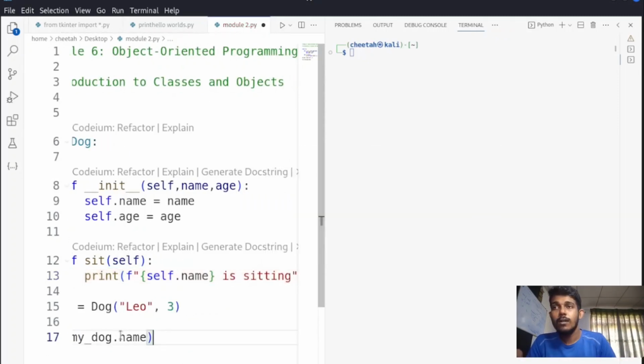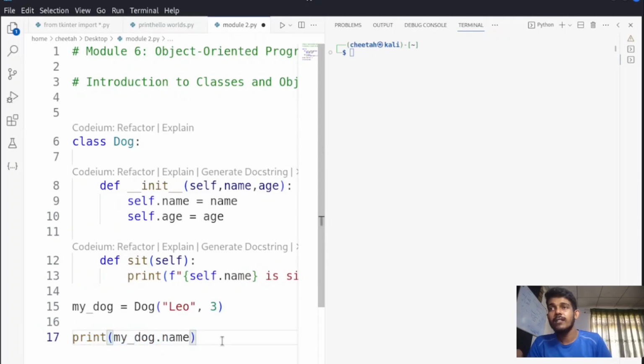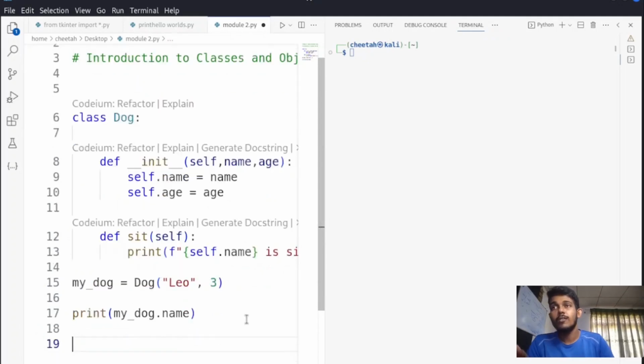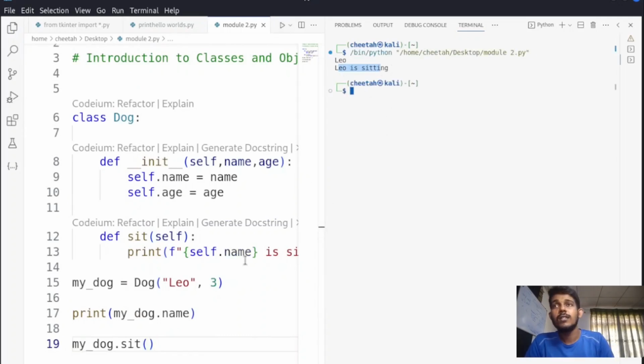Now if I call this function outside of the class, I just call this function as my_dot.sit. If I save and run this one, you can see Leo is now sitting. So this is how you can define a method inside the class. So that's all for the methods and also attributes of a class.